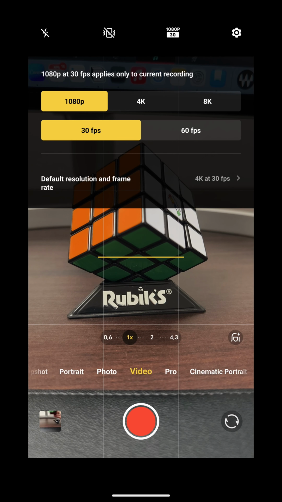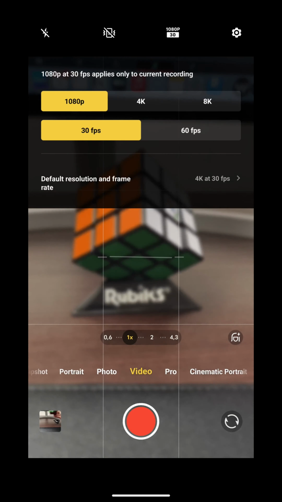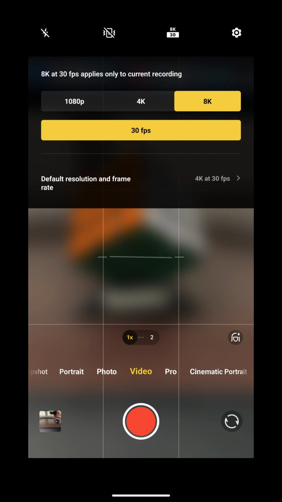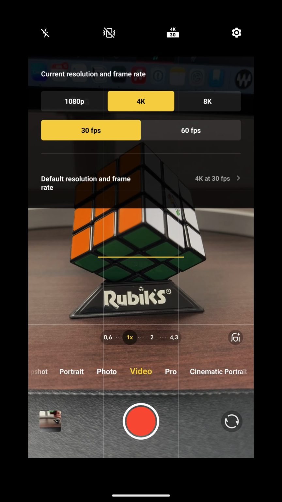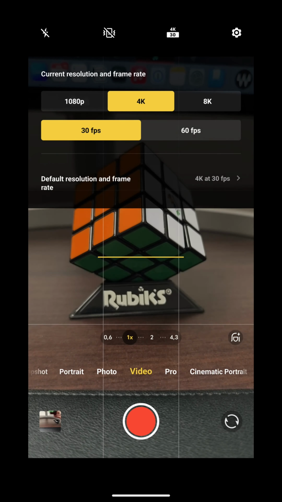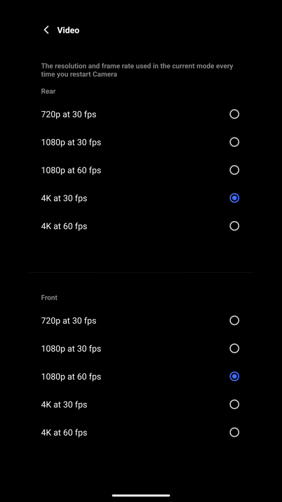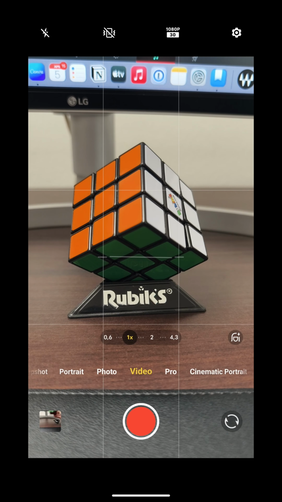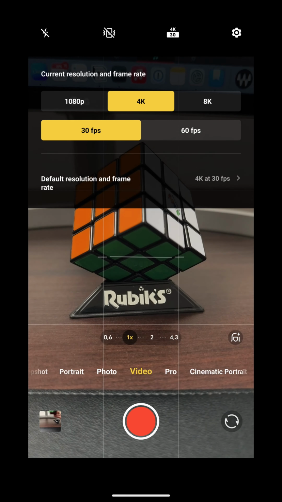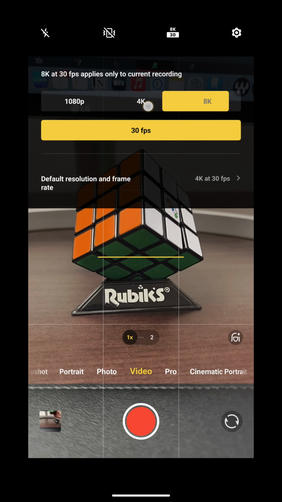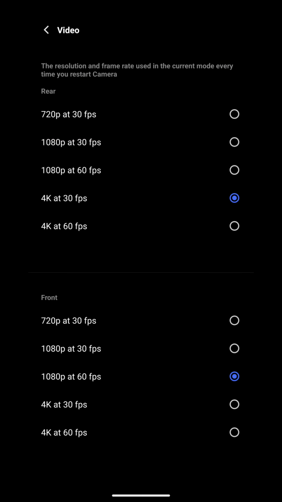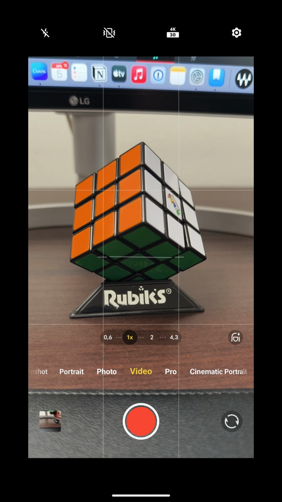Then you can choose the resolution, 1080p, 4K and 8K, and dependent on what you are shooting, you can also choose the frame rate. So in 1080p, you can choose between 30 and 60. Sorry, in 4K also, and 8K is limited to 30p. And on the bottom here, you can also directly choose the default resolution and frame rates. So also very nice shortcut.